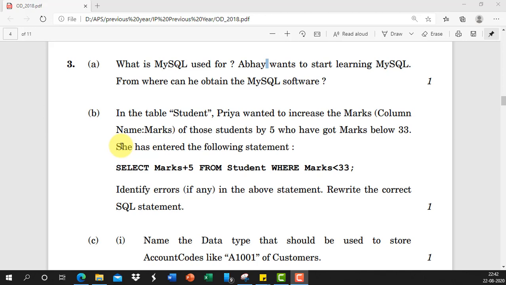Now, you can see the question: what is MySQL used for? And the second part of the question is: Abhay wants to start learning MySQL. From where can he obtain the MySQL software? So MySQL is a relational database management system which is used to manipulate your database. He can go to the internet, go to the MySQL official website, and from there he can easily download the software, right?